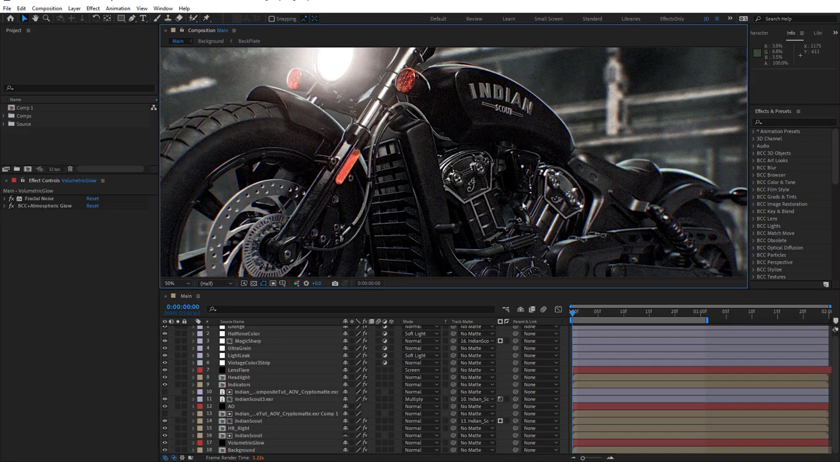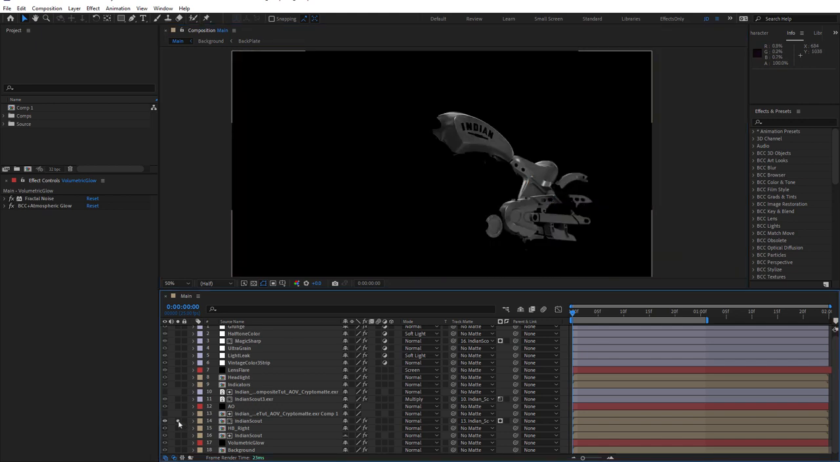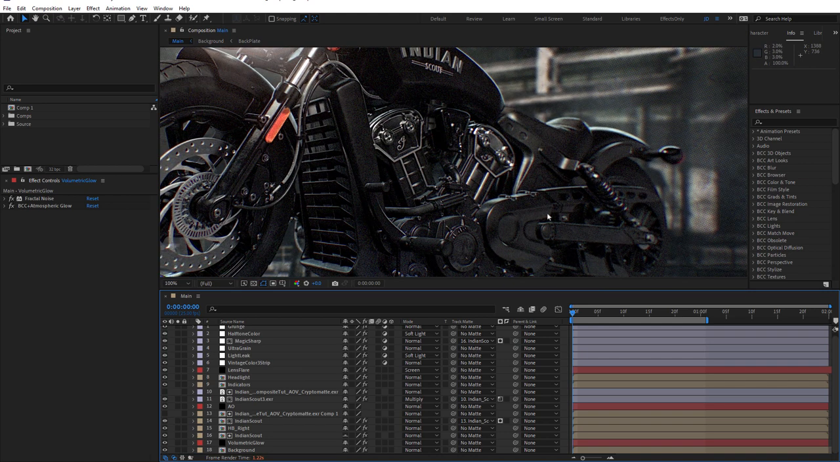Now, the last thing I wanted to point out is the use of Cryptomatte just to brighten up certain parts of the bike. I can find those layers. That's these ones here. So if I turn that layer off, it's a little, yeah, you can just see it. If I just zoom in, I could probably adjust it even more. If I just turn it on and off, notice how they get a little darker.